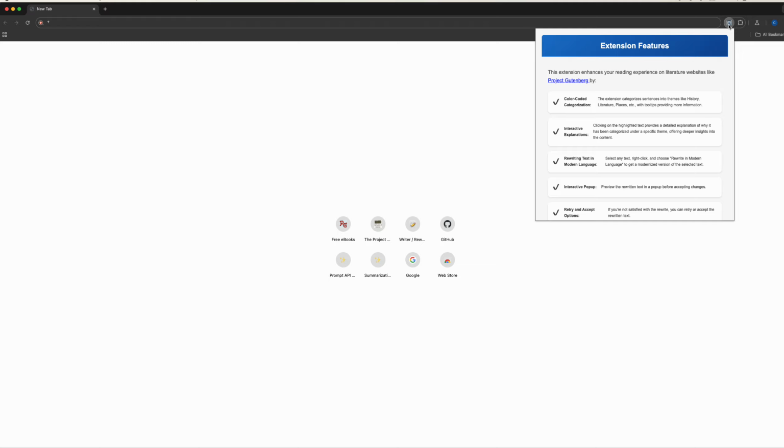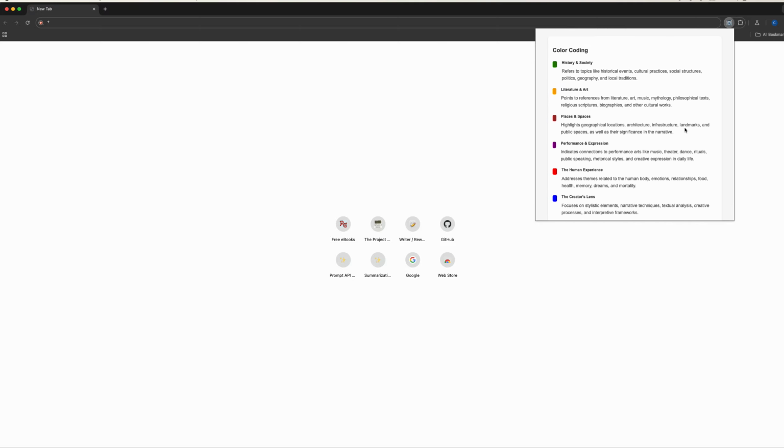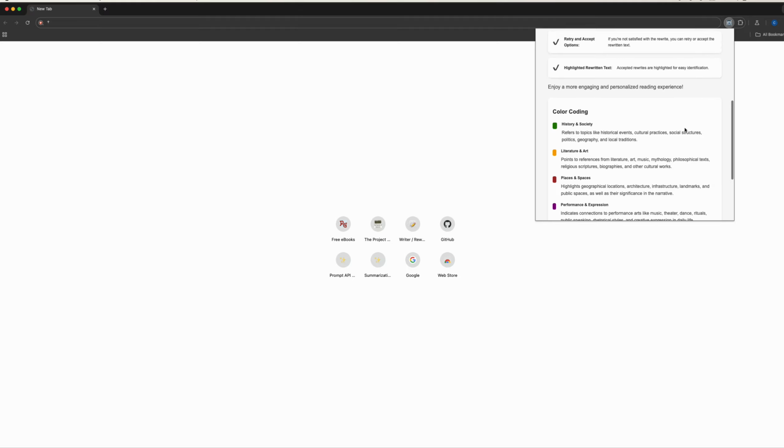There's basically three main features. The first is an npm package that will run a script on the text and categorize the text into different color coding that I've done. It's simple NLP that will match it to history and society, literature and art, places and spaces, performance and expressing the human experience, and create a lens. I'll show you how that works.